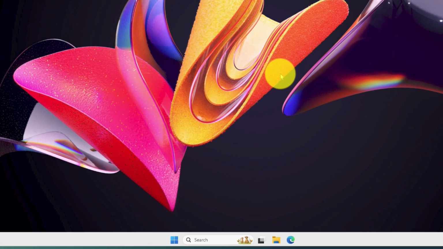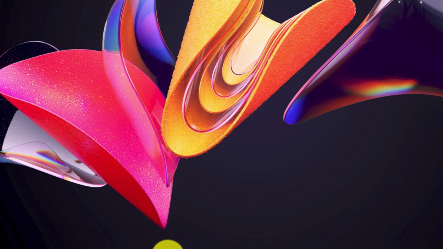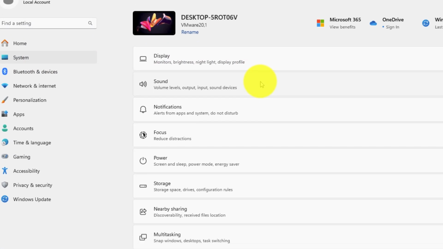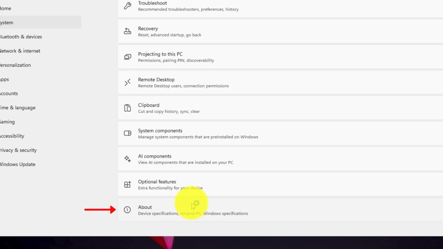Click the Start button, then select the gear icon for Settings, or just type Settings into Search and hit Enter. In the left-hand menu, click System, then scroll down and click About.